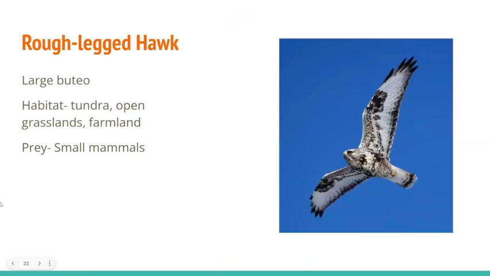Okay, so next up, we have our visitor from the north, and that is our rough-legged hawk. So they're another larger buteo, and their typical habitat is the tundra, open grasslands, or farmland. So they're really well adapted to hunting in these open areas. And their prey is primarily small mammals.